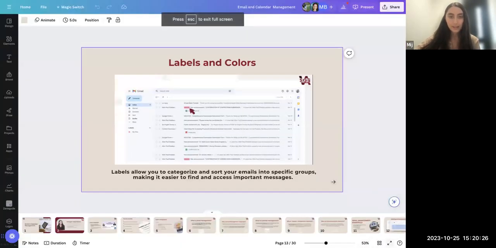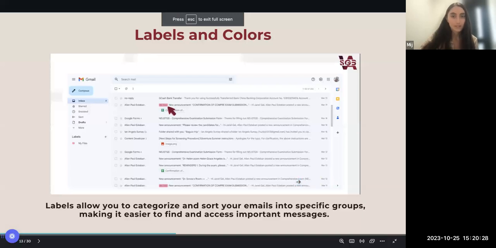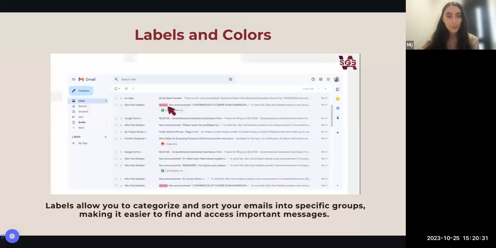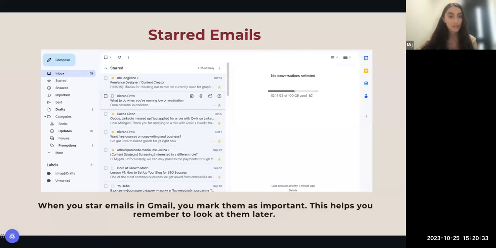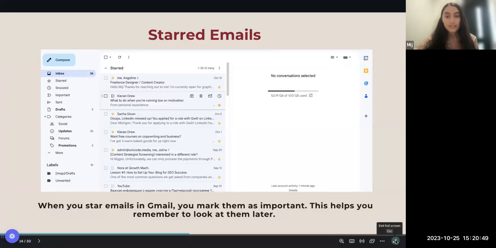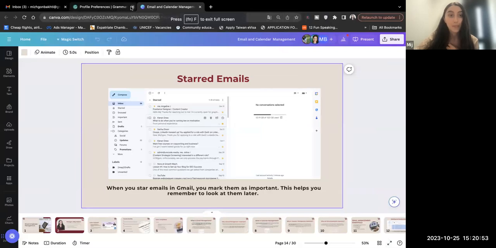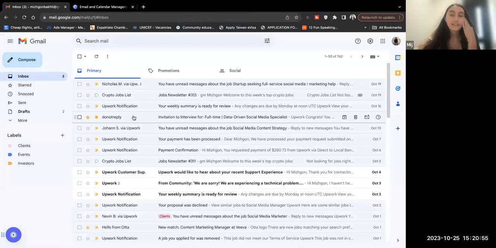Okay, let's get back. Now, after labels and colors, we are moving to starred emails. So starred emails, they're really important because we have a chance to immediately mark them as important. So this helps you to remember to get back to that email later. So let's say your client, you're managing the email of your client and they need to get back to this email today, right?